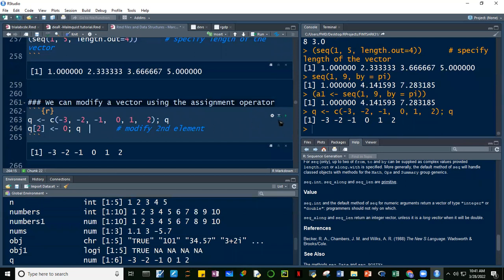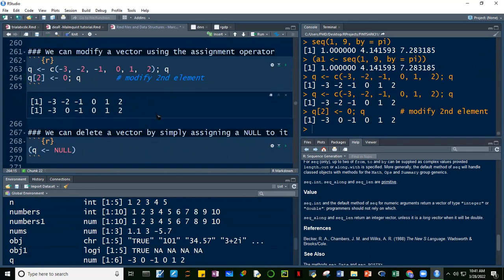I-print na lang natin sabay-sabay ito. Okay. So take a look at this, guys. Yung una, -3, -2, -1, 0. And then when we modify the vector Q, sabi natin, yung second element gawin natin 0, ginawa ng 0. Okay? So very convenient way to do this. And then you can modify by defining what was the cell location or address.